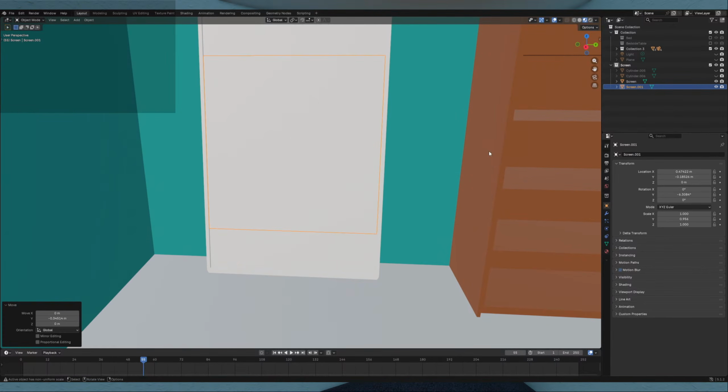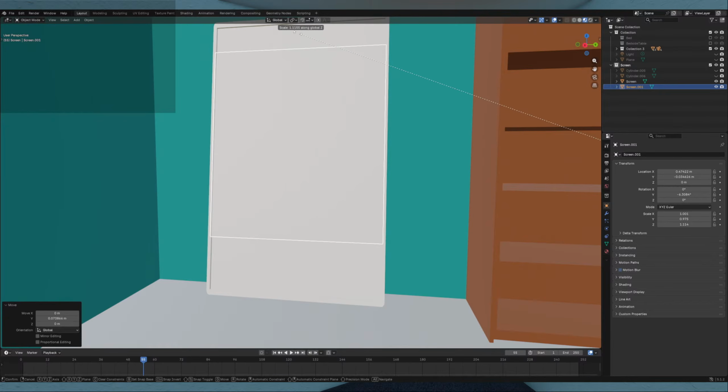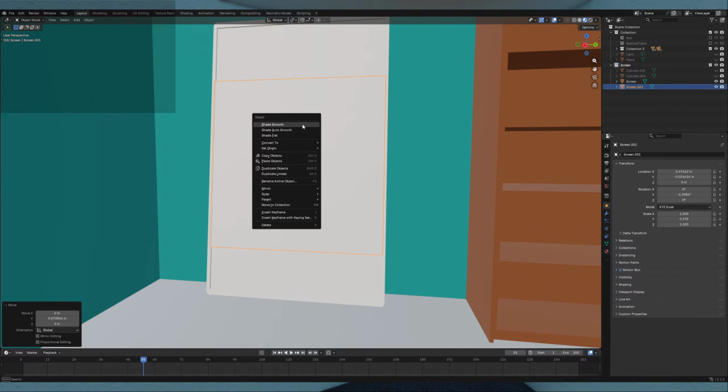My 3D cursor is in the wrong spot. Don't want to fix it though. Too much work. Come on. There we go. Perfect. Okay, I might fix it. It's getting really annoying.